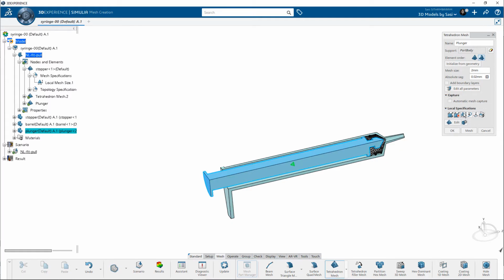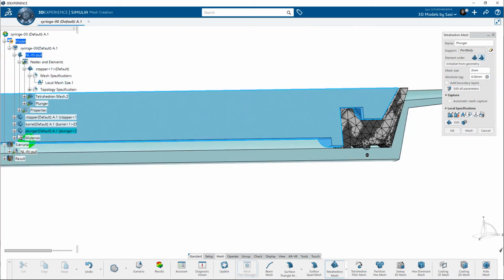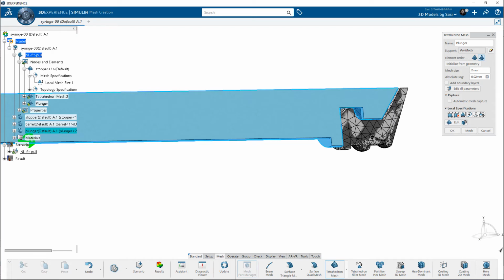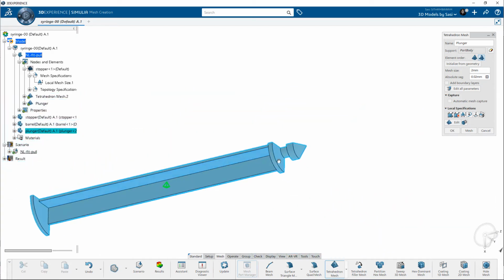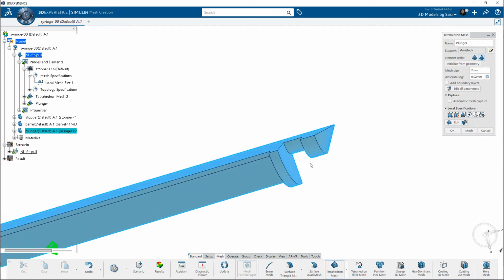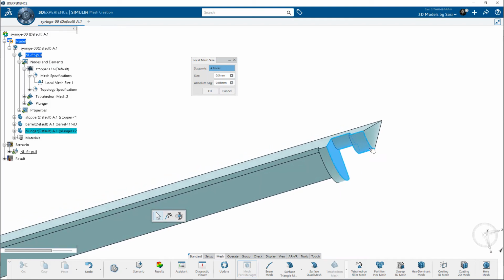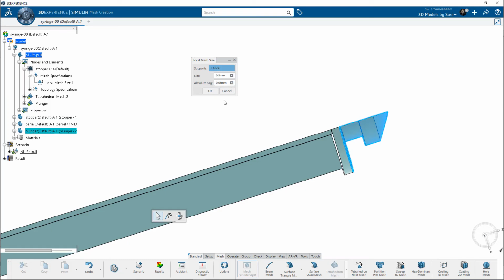And I'm also going to set some local mesh specification. So again, what I'll do here is select F7 on those two components, and specifically the faces that are touching the stopper. So I'll click on this. I'll select this face, this face, this face, and this face, and this face. And here I will change this local mesh size to 0.2.